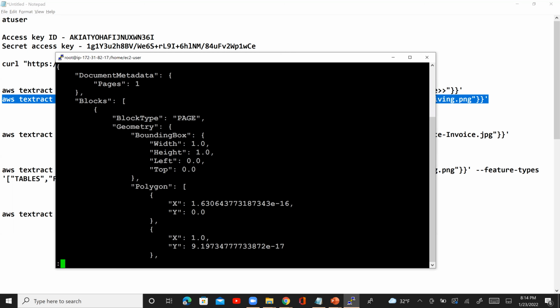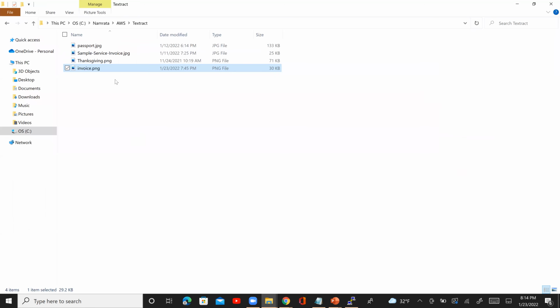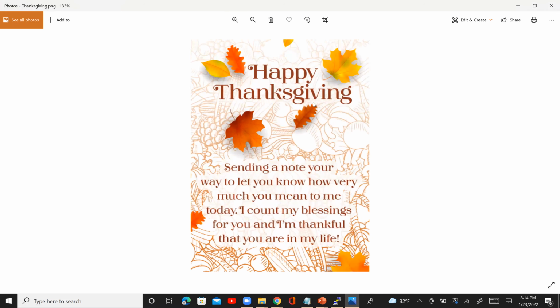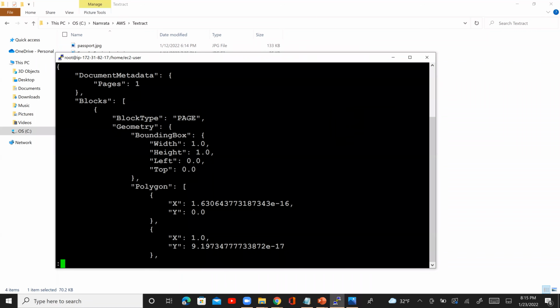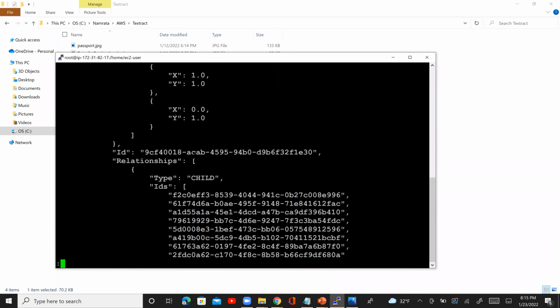And now you can see the information coming out. There's going to be a significant amount of information that will come your way, right? So remember, this is a Thanksgiving greeting. And if you don't remember, this is the file that we are processing, right? So it's saying happy Thanksgiving, sending a note your way. So it has multiple lines, several words, and it's saying block type is page.